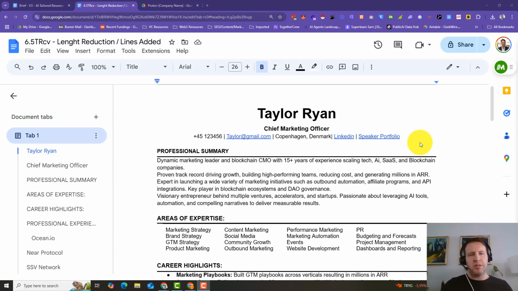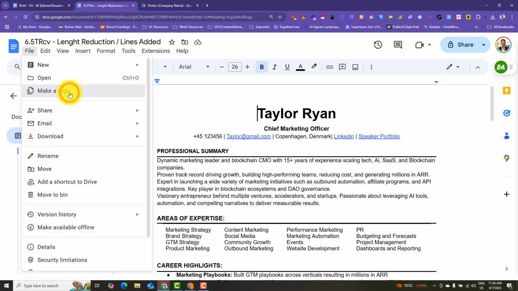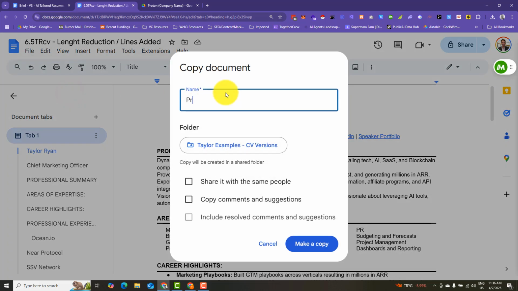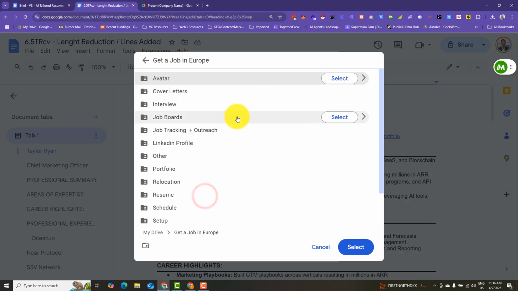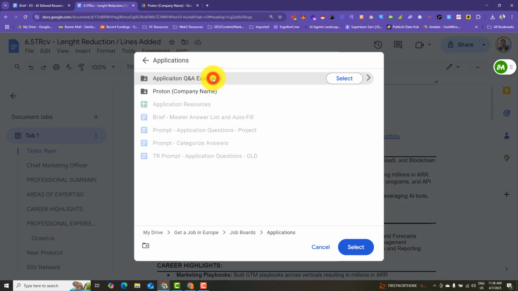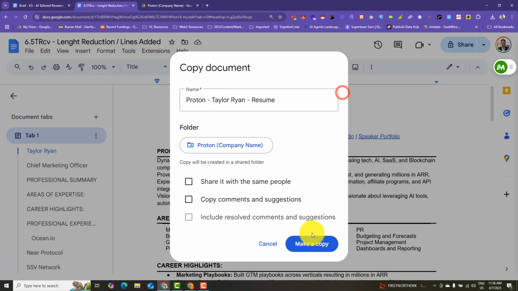Before I tailor my resume, obviously I want to make a copy of the existing version so that I have a fresh version, and I'm going to relocate it into my applications folder within the job boards main folder. So let's do that really quickly. File, make a copy, adjust the name: company name first, your name, and then the type of document. In this case, it's a resume. Relocate it to the applications folder within job boards. If you have to create a folder, go for it.